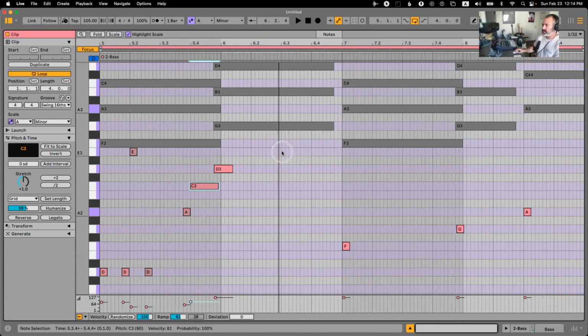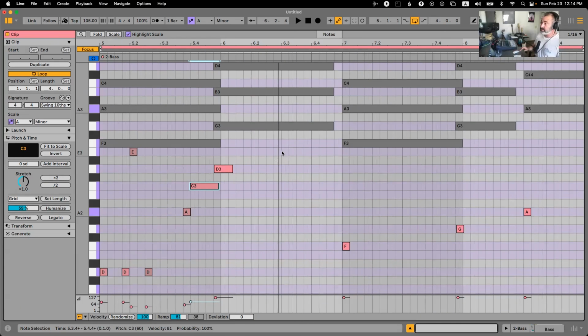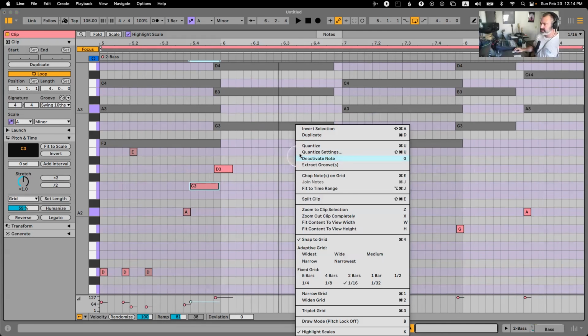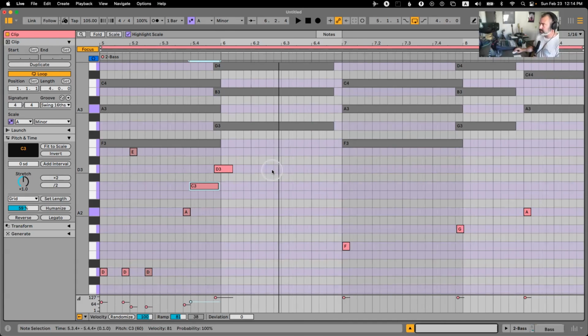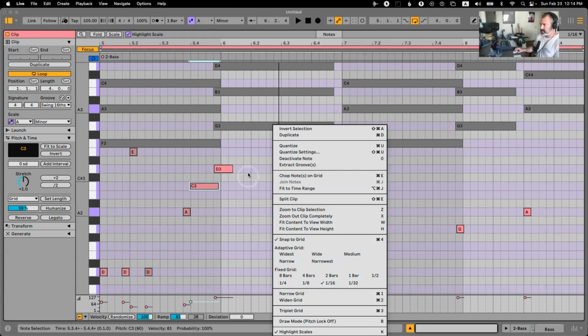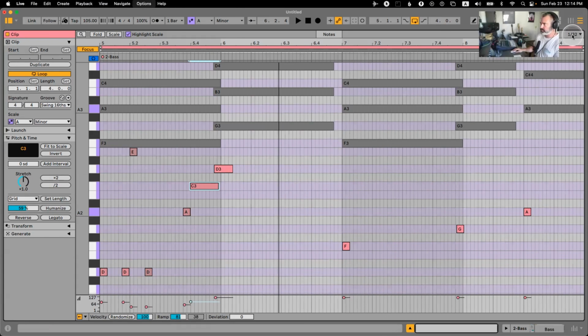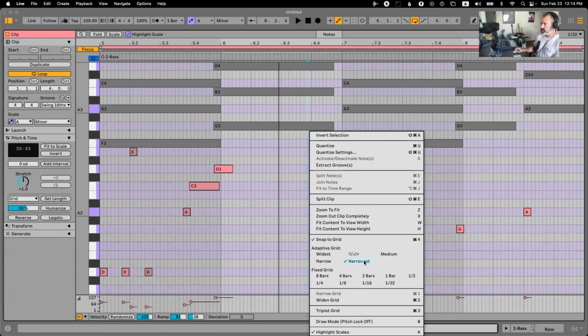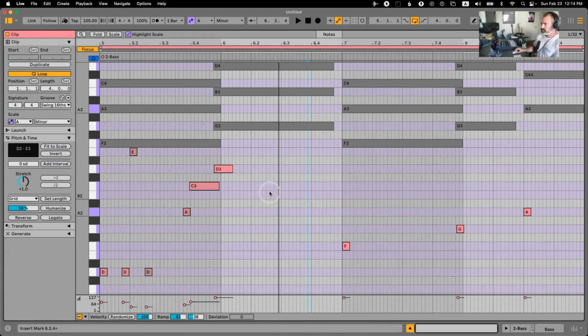Let's hit Command 1. Now, a lot of times Command 1 won't work. Command 1 is to make the grid smaller. You see here 16, Command 1, 32. It won't work because the grid is on adaptive grid. So you want to change that, or right click and choose fixed grid, and then you can go Command 1, Command 2 as much as you want. But Command 5 will switch from adaptive grid to fixed grid.